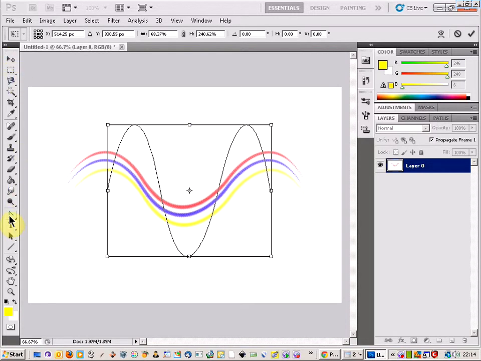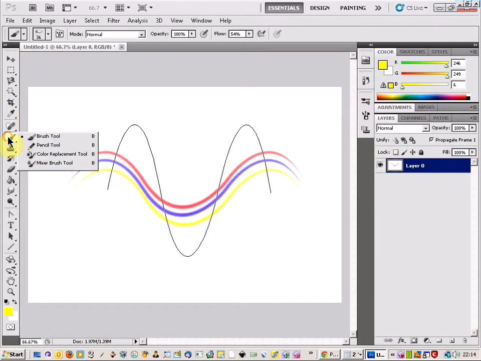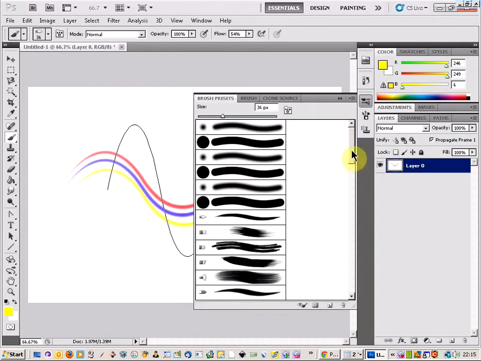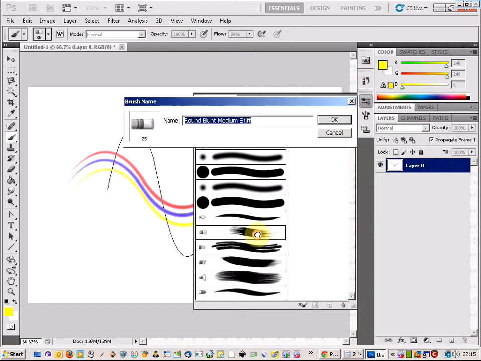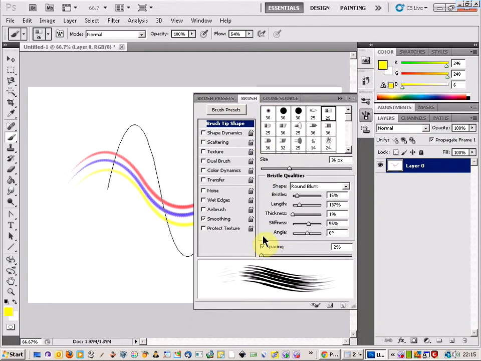So I'm just going to come back and do a different type of brush here. So I'm going to come into the brush again, the brush tool, click the presets, and this time I'm going to look for a different type of brush. Let's take this one. This one looks quite good. A medium stiff brush. And I'm going to come into the brush tool and just have a little play around with the settings and just see what we can find in there. Let's see, thickness. Yeah, that looks okay.